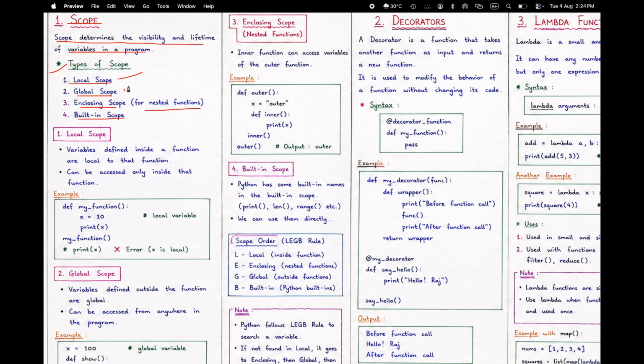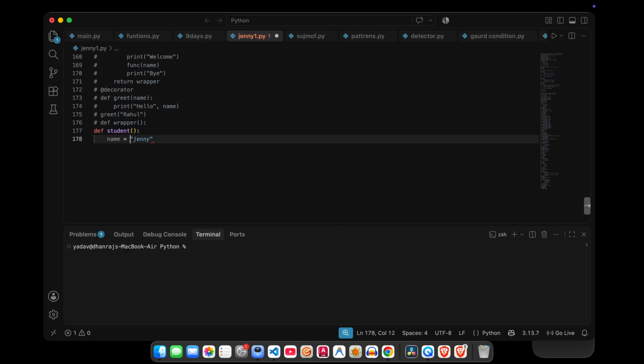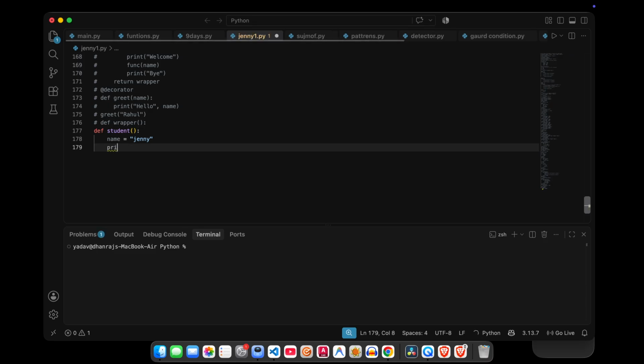Now what is local scope? A variable created inside a function is in local scope. Variables defined inside a function are local to that function and can be accessed only inside that function. For example, if I write def student, then name equal to Jenny, and then print name, then call student.